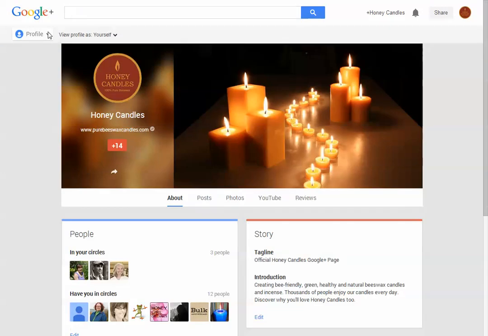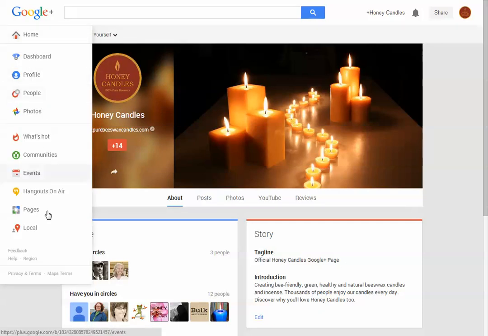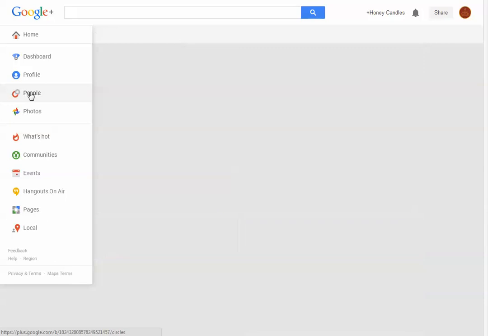So let's go to an area called people. Under this Google Plus logo, you have a button here that opens up a drop down, which has a lot of information related to our Google Plus page. One of the links there is people. If you click on it, it will take us to a page. Let it load up.